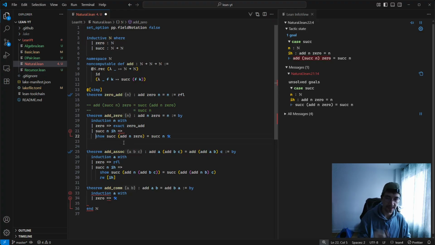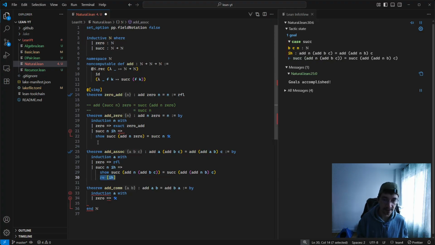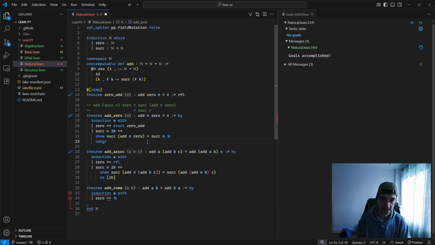So, you know, this was the goal before, now the goal is this, and I didn't need to provide a proof because these two things are the same in the eyes of Lean, and that's a very important point. Anyways, to prove this now, we can simply use the induction hypothesis. I could use the rewrite tactic just as I did here. I could also use congruence and prove it.